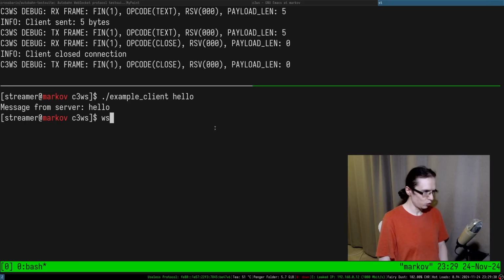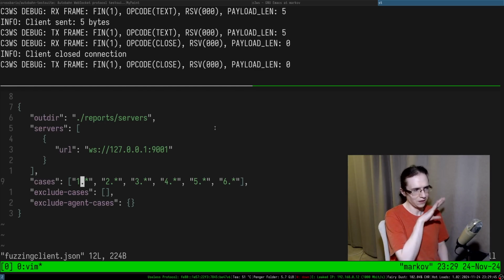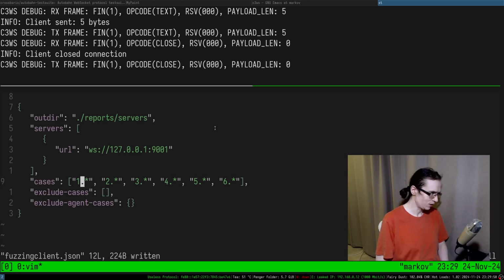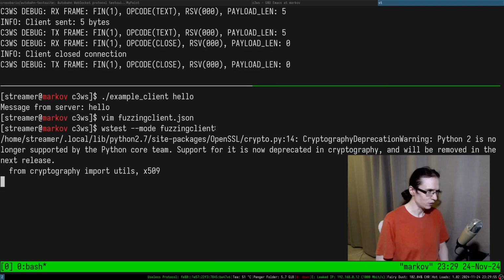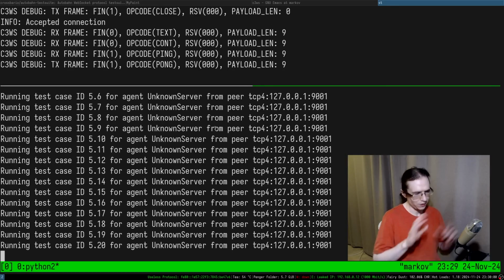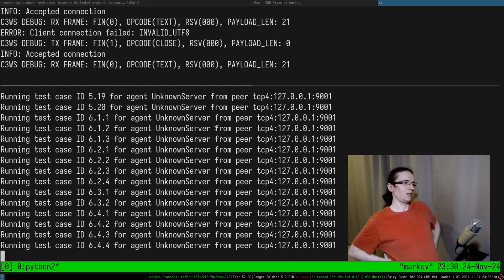To run the test suite, we have a special utility, wstest, and we want to run it in the fuzzing client mode. I didn't enable the entirety of the test suite, I only enabled the first 6 sections of the test cases. The rest of them I don't really focus on. Those are the only things that are important for me. So let's run the tests, mode fuzzing client. We're going to run through all of the test cases and check everything. It's going to take a little bit of time, but I don't think it's going to take too long.